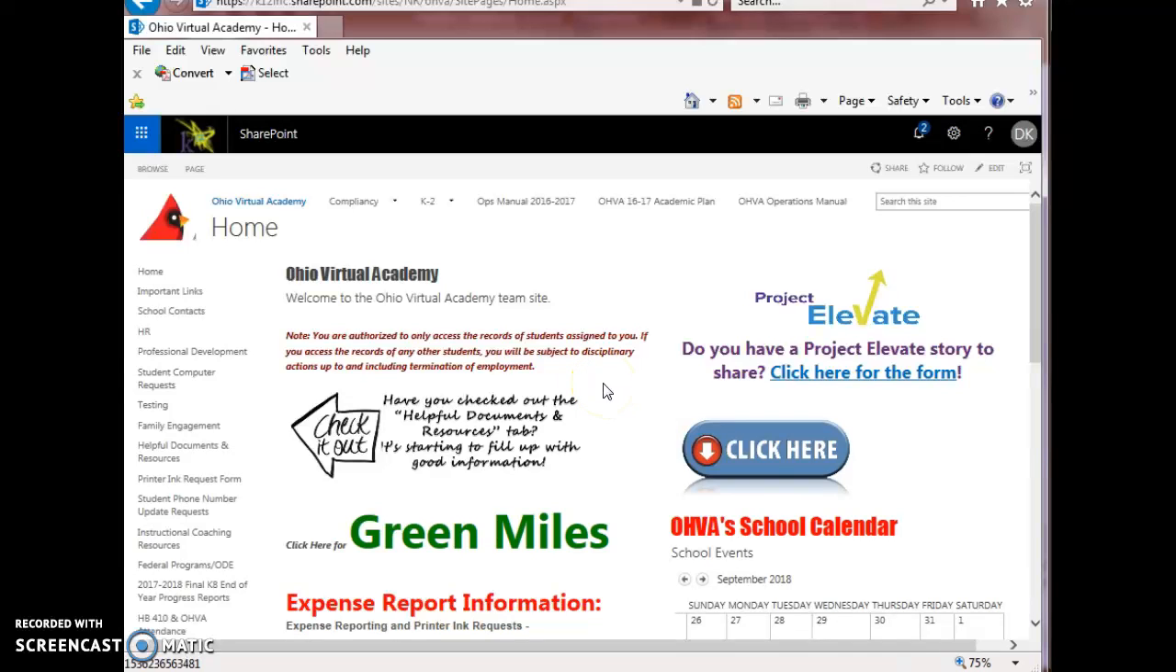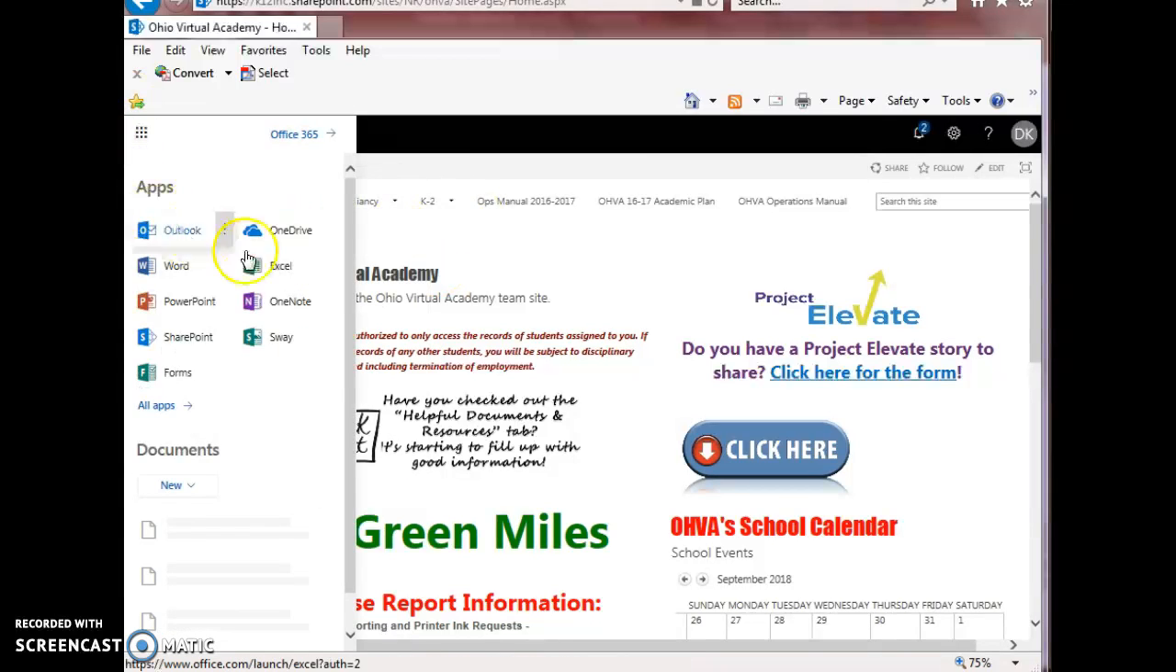Our students have the links to their journals and now they are working on their journals. So now what? How do we find those? Well, if you go into SharePoint and you click on the square of squares, you will see your apps. You will find OneDrive right there.